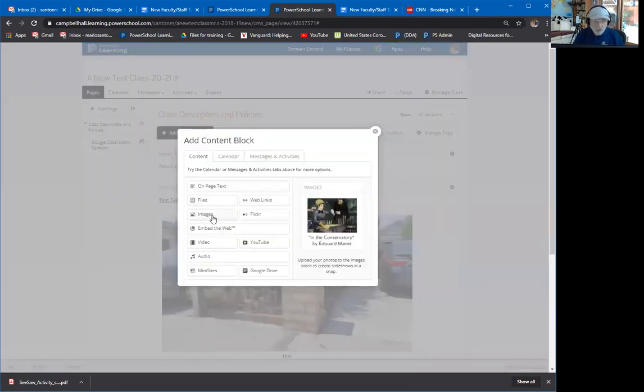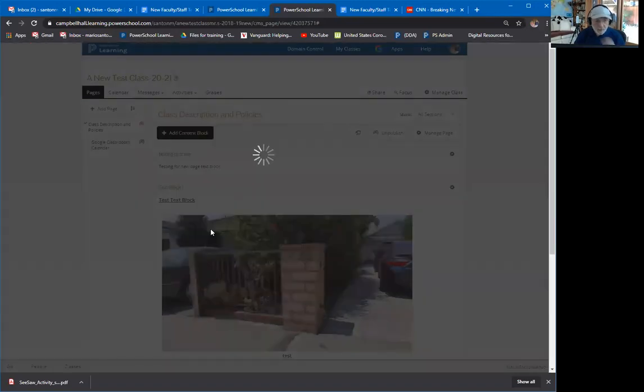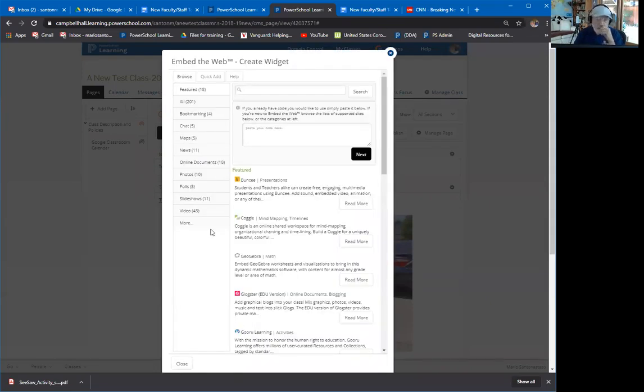Okay, so now we're going to move to this one, Flickr. We're not going to do Flickr because not everyone may use Flickr. If you have a Flickr account, you can experiment with that. We'll do embed the web. So this one is a really, really useful tool.